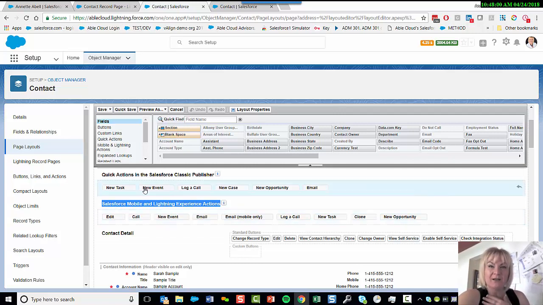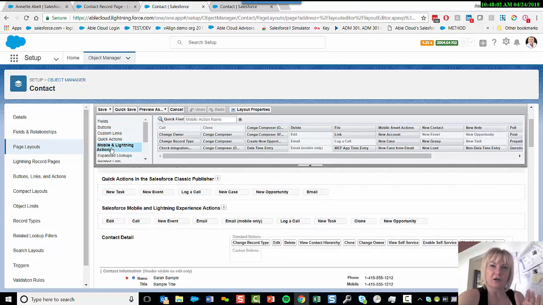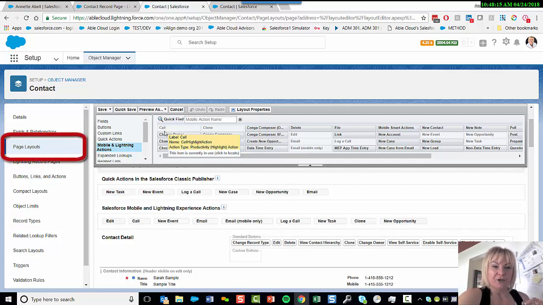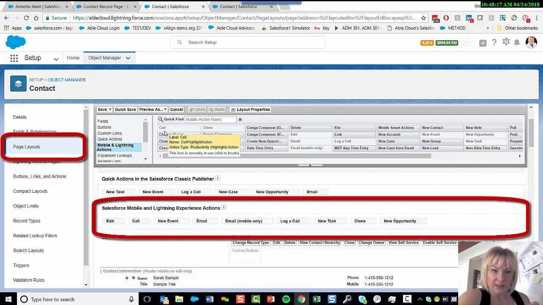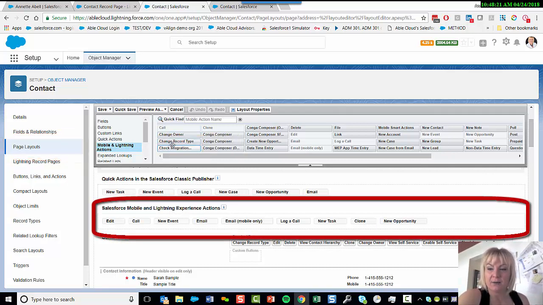I only have one, but if you have multiple and yours aren't altering the way that you think they should, that might be why. It's randomly picking a page layout you might not even be using. And I don't know how to change it, by the way, so I'm sorry for that. So, under your Salesforce Mobile and Lightning Experience actions, you could revert. Mine are already customized, but you would click in this area.